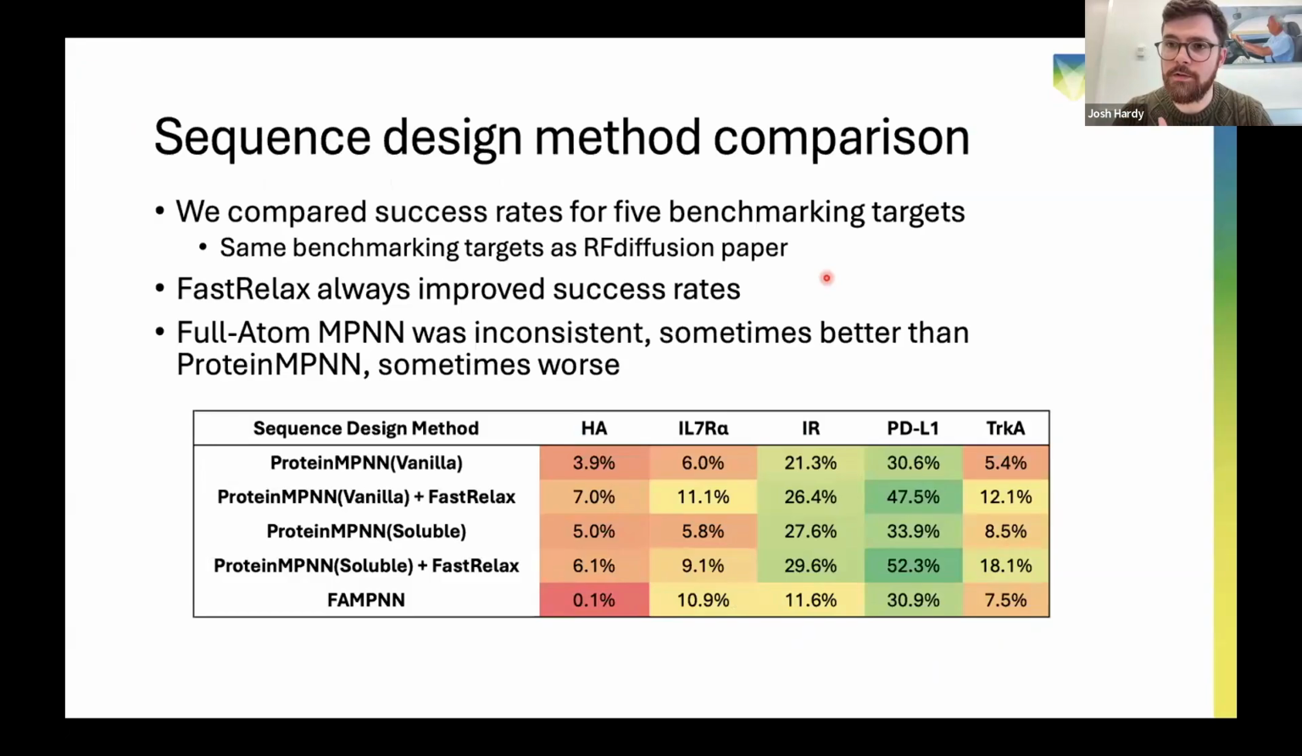So I wanted to test and see. I also wanted to look at some different models for ProteinMPNN, like the soluble model and the vanilla model, which is the original one. The soluble one has been trained on soluble proteins only, for example, whereas the vanilla one includes all proteins in the database. And what we observed was that the fast relax was consistently the best.